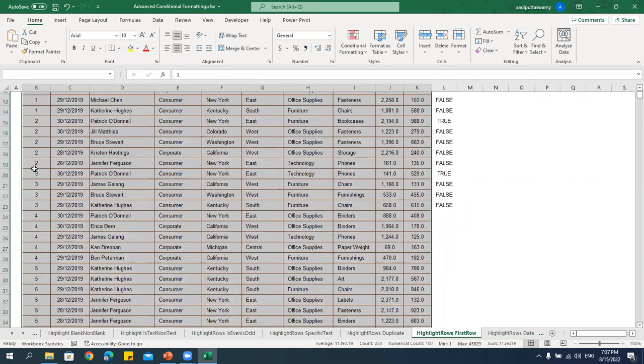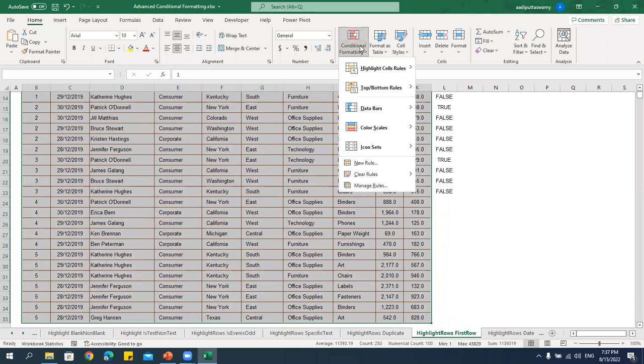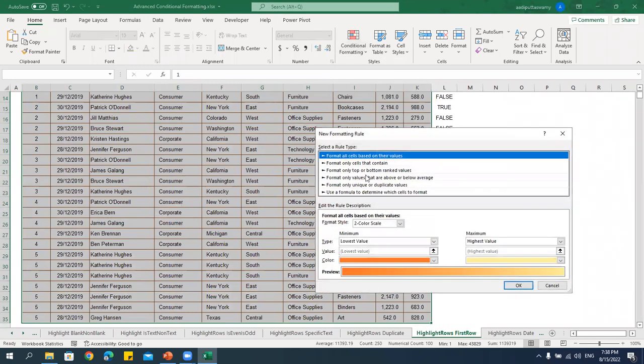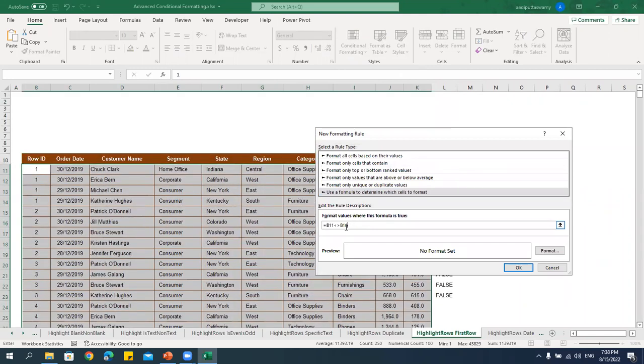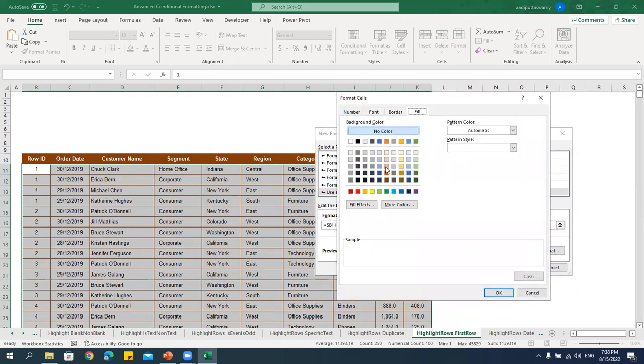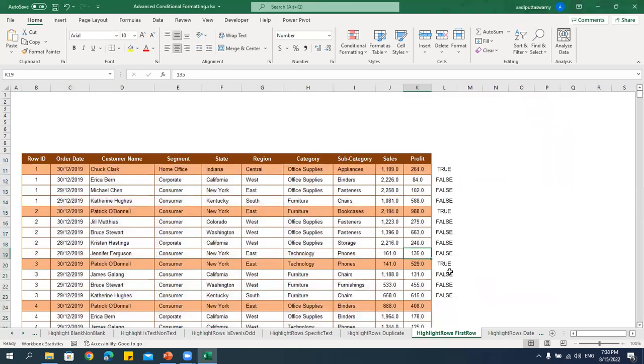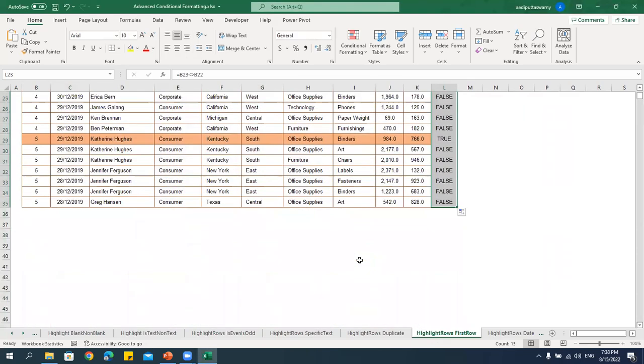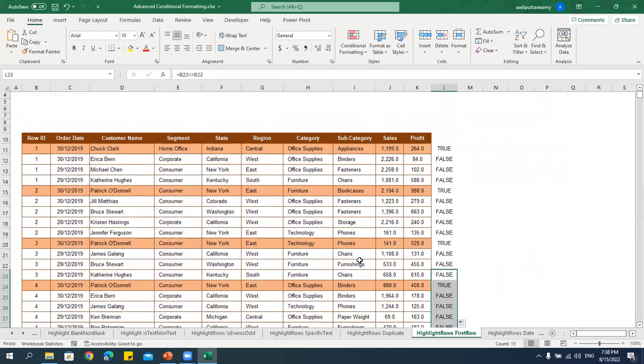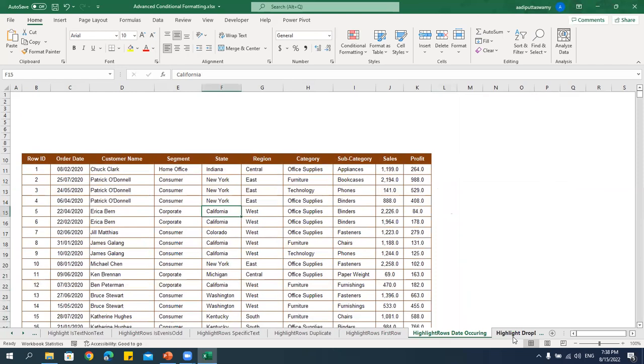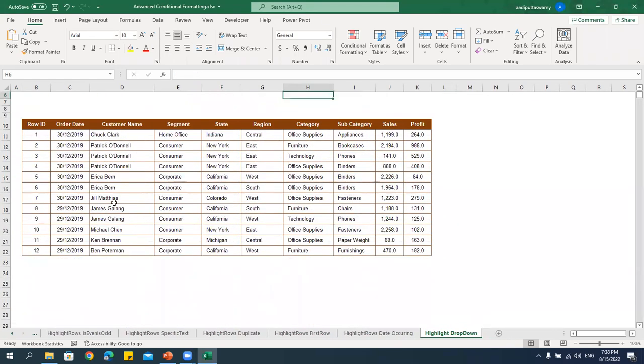Select the entire table, go to conditional formatting, and here I'll say new rule and use a formula to format. Paste this, and here we have P11, make it an absolute column. I'll say highlight. See, now wherever it is true, it will automatically get highlighted like this. So likewise, you can see there are so many options you can work on. So this is about conditional formatting.